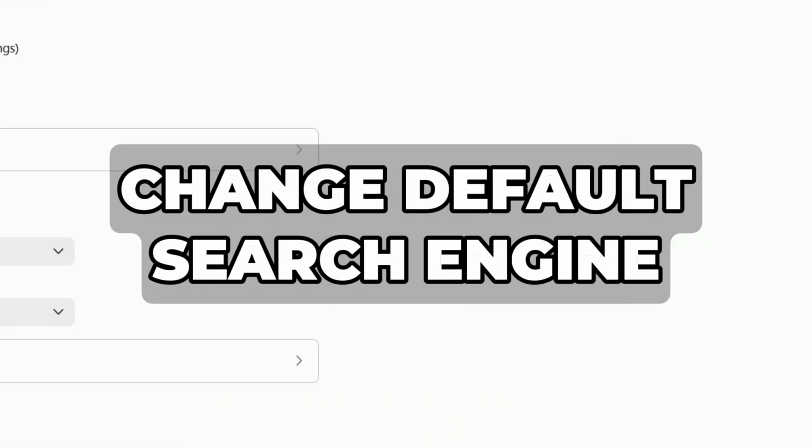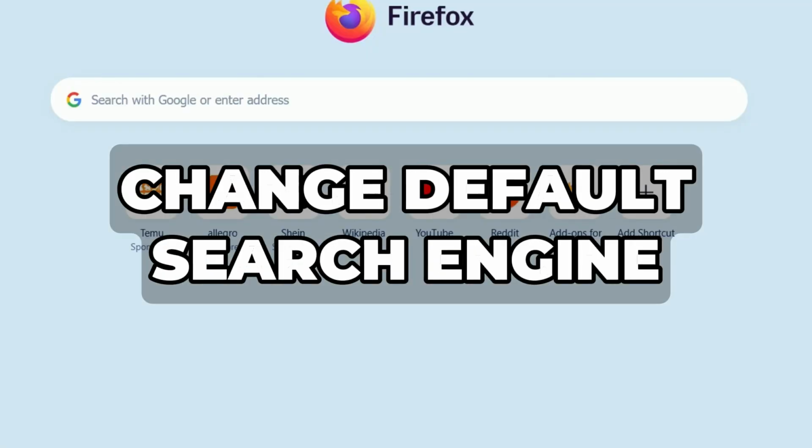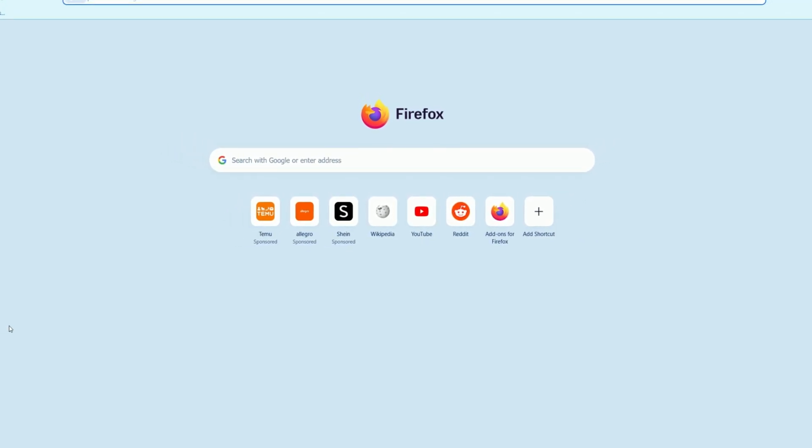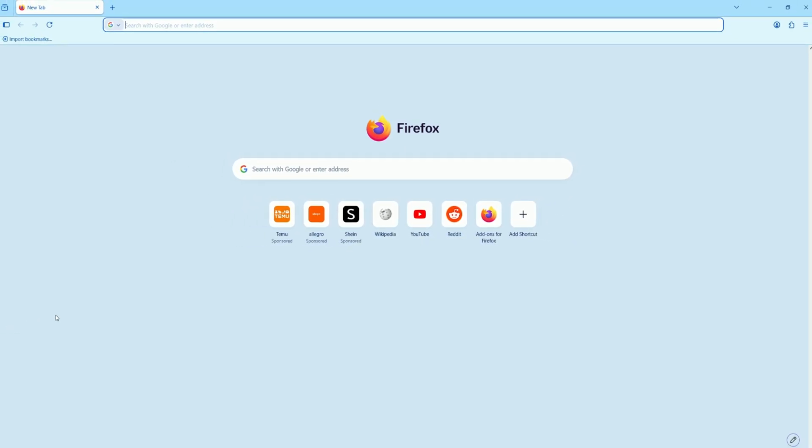Text in Firefox too small, too large, or just hard to read? In this video, I'll show you how to change both the font type and font size in Mozilla Firefox. You can customize the browser using fonts like Arial, Calibri, Times New Roman, and many others. You can also increase or decrease text size to make websites easier to read. Let's go step by step.